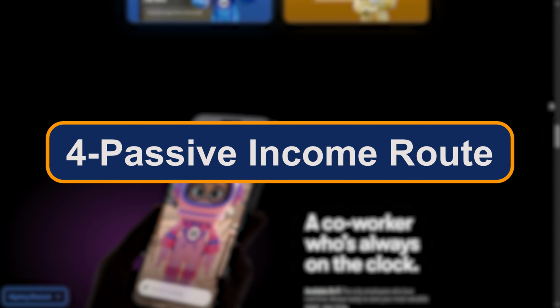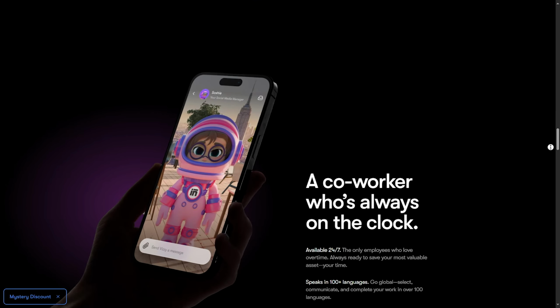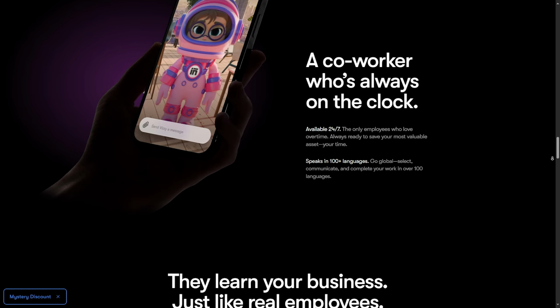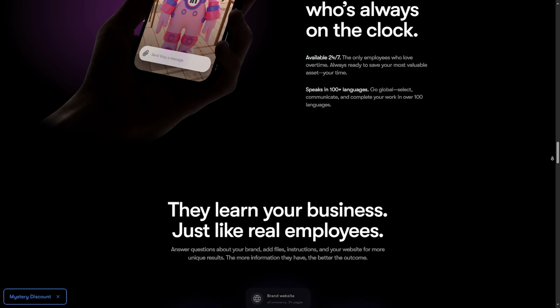Number four, passive income route. Some users offer AI-powered outreach as a service to others using Sintra behind the scenes. If you are into social media marketing or lead gen, this is gold.